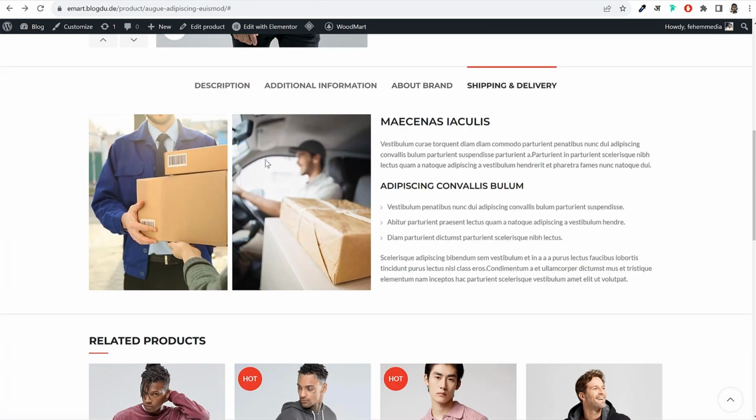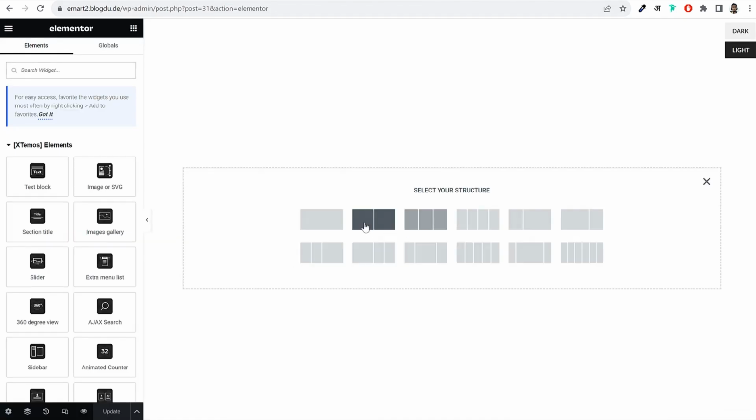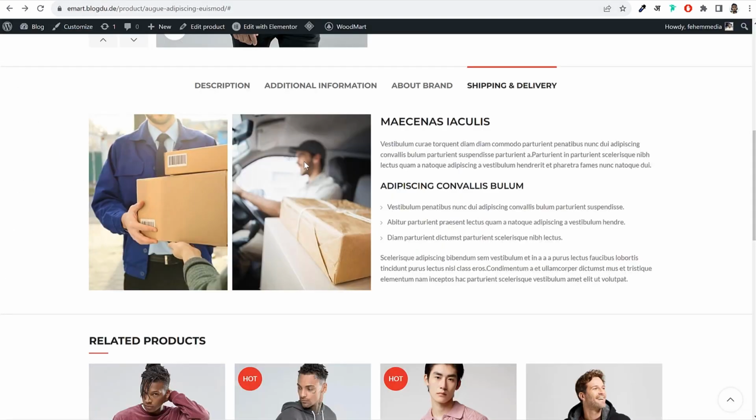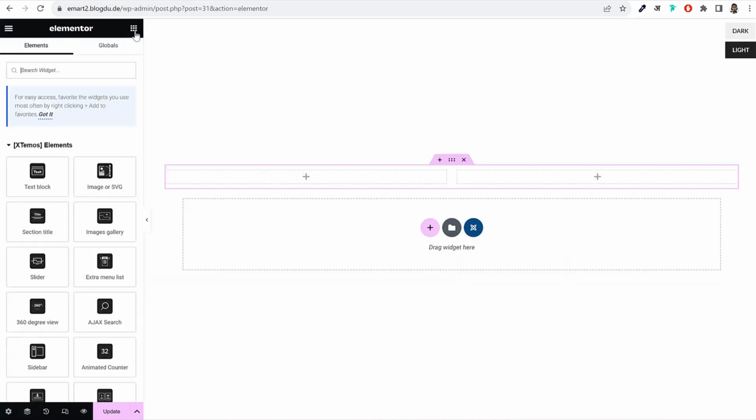At the left hand side we have images, and at the right hand side we have the simple text. Nothing fancy, simple text. Now for this we have to divide this into two equal columns, which is fine. At the left hand side we have these images, so for this we'll use the image gallery.